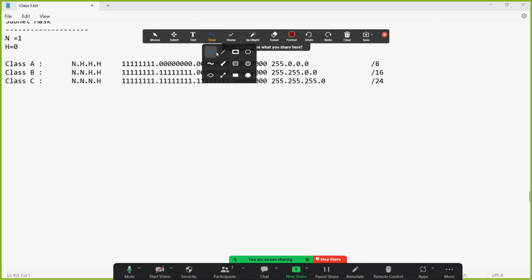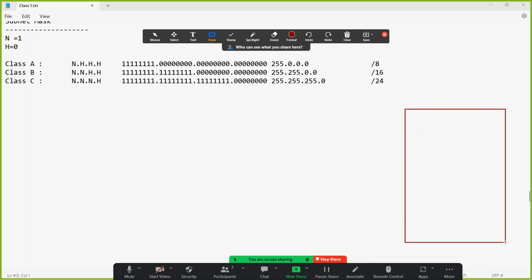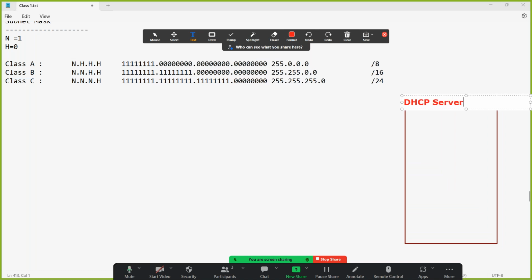Okay, now that DHCP server runs a process called the DORA process. So let's assume this is my DHCP server. In our home network, guys, our Wi-Fi router itself acts as the DHCP server. So let's assume this is my router's IP 0.1. Okay, and a DHCP server always has a pool of IP addresses. So it has a pool of free IPs.